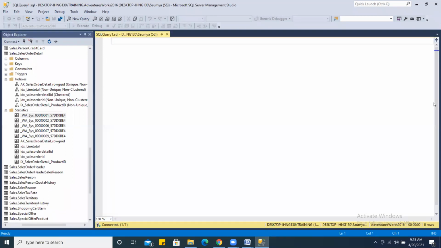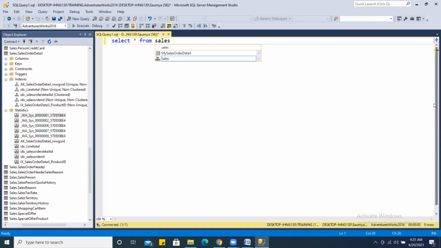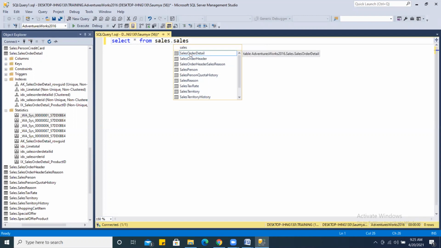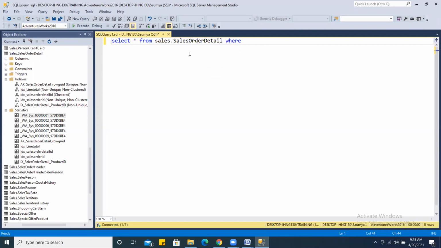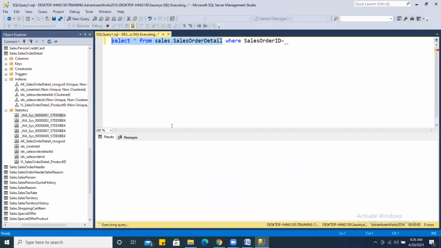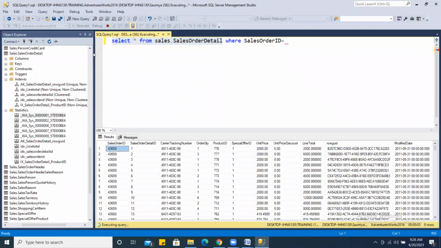Now, let me write a query for what I am talking about here. Select star from Sales dot SalesOrderDetail table where SalesOrderID equals to some value. I don't have the value, so let me get the value from here. This is the value, for example, I want to compare. So this is the value here.